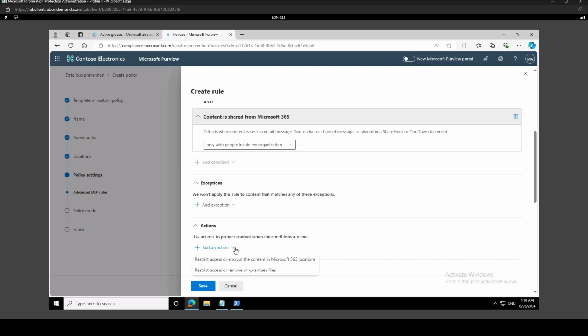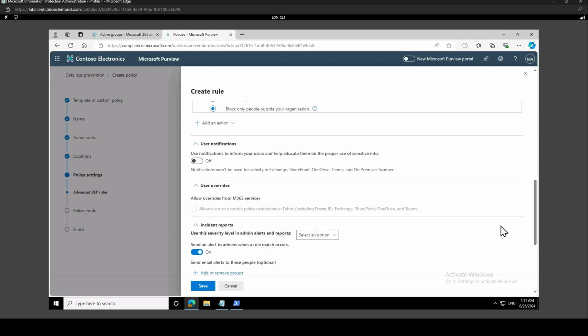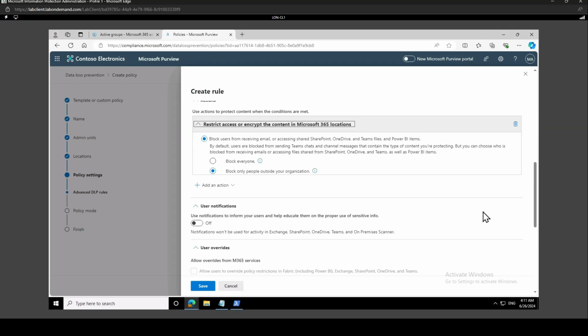I'm going to select restrict access or encrypt the content in Microsoft 365 locations, which is the option I want to select. Now it takes me to that, it selects that option, and it has some other radio buttons pre-selected. For example, block users from receiving emails is selected. Block only people outside my organization is selected. But for this setting, I want to go ahead and click on block everyone. So block everyone is what is selected.